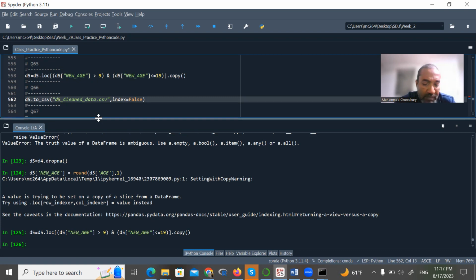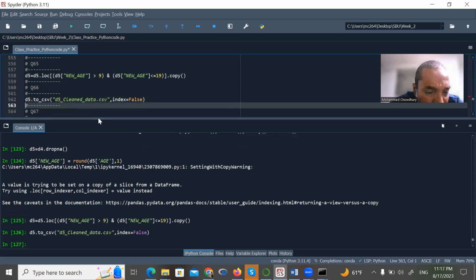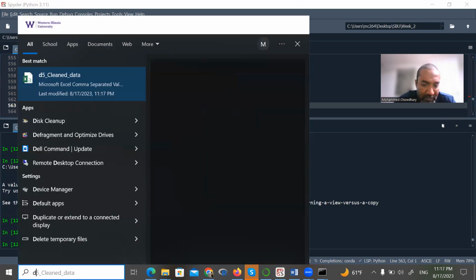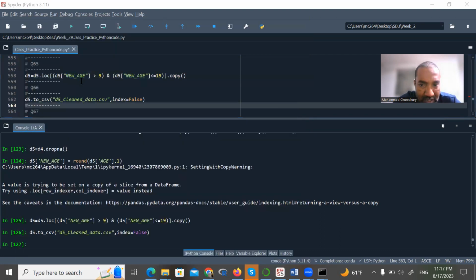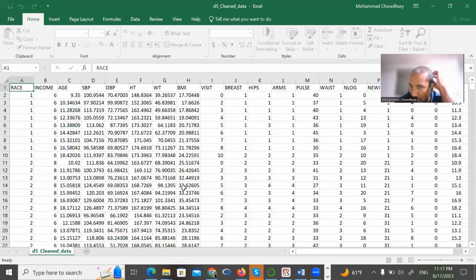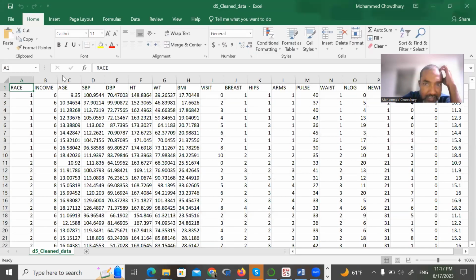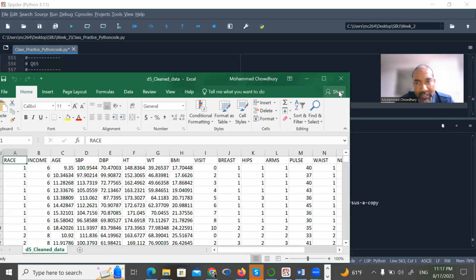Now I want to save or export the data. I have exported and saved the data, named D5. How can I find that? Just right here, D5. So this is the data that has been saved. It was saved in the same directory that I created at the very beginning.